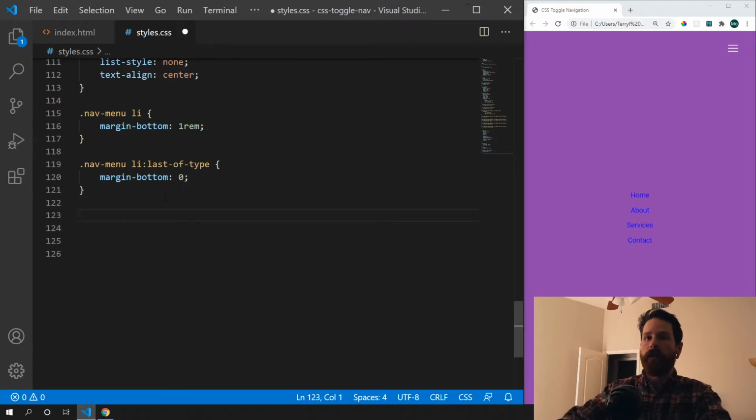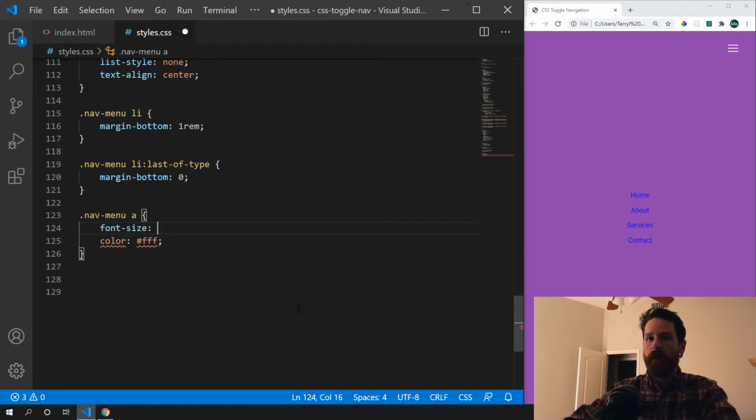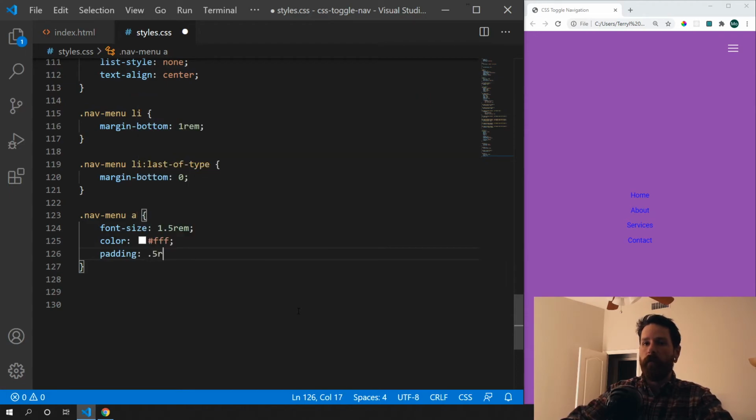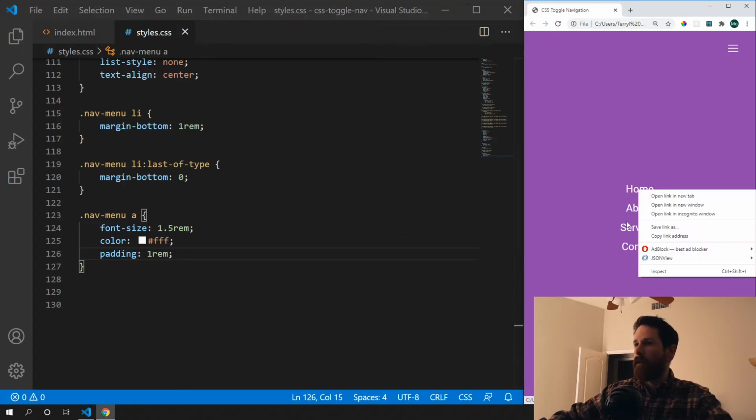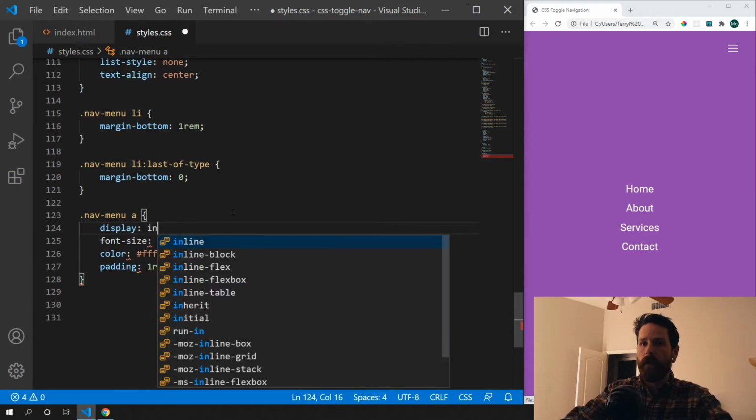So let's go ahead and style out the links. Nav menu A. Say color white. Let's also make them bigger. We'll say font size 1.5 rem. And let's go ahead and give these like a padding 0.5 rem so that there's, all right, let's go ahead and bump it up. Let's go like 1 rem. Let's see how that looks. Give us some good space to click on these. And that's not occurring how we want it because these are inline elements. So let's put them to display inline block.